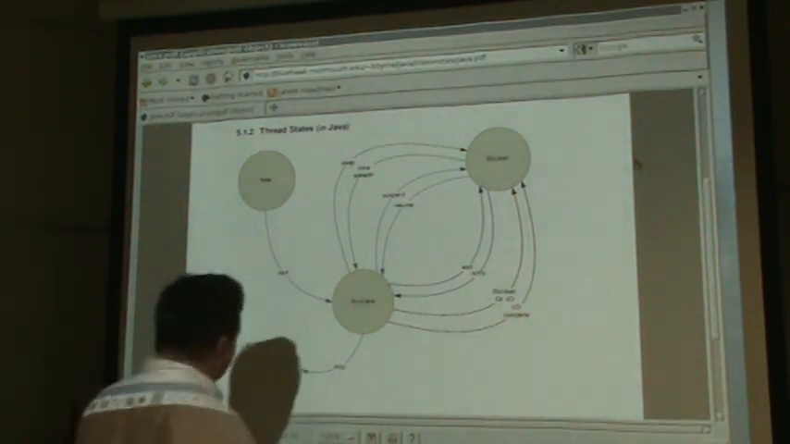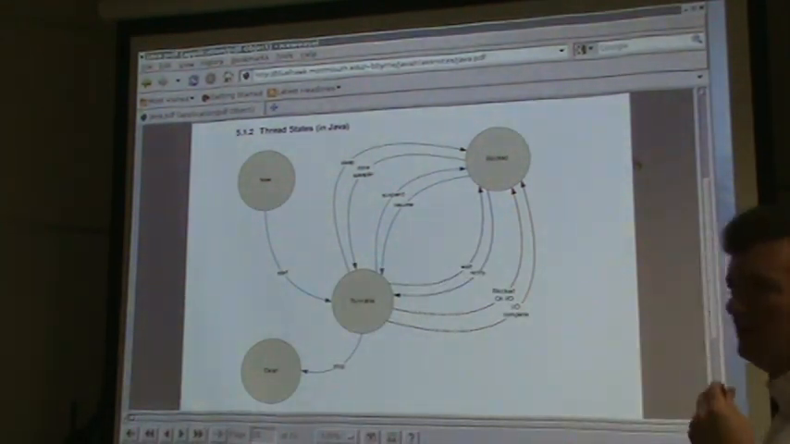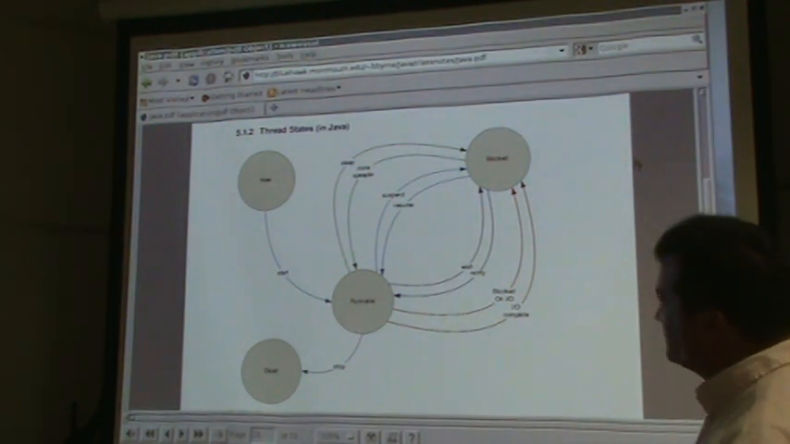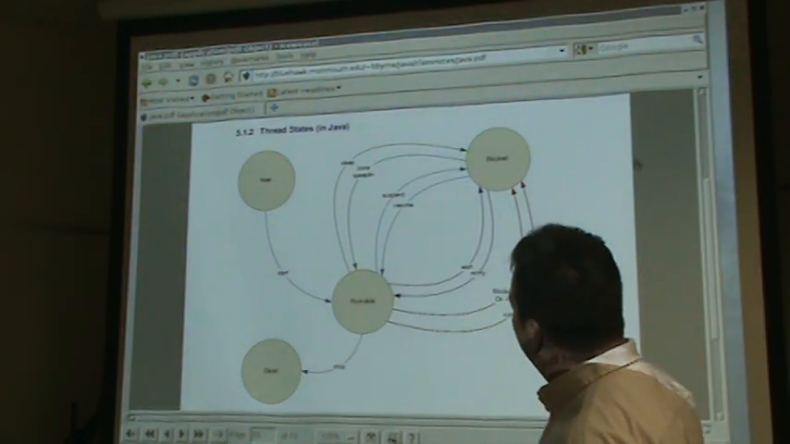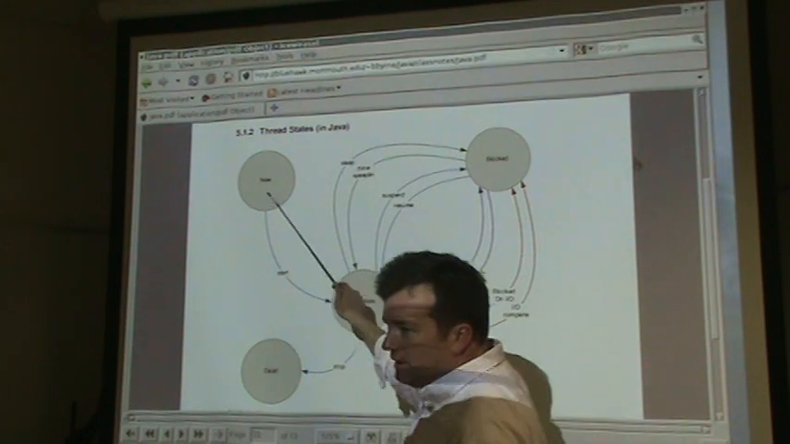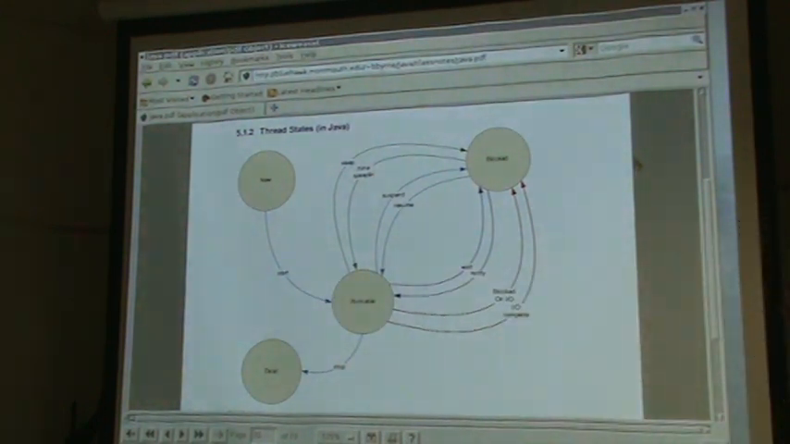Okay, so now we'll just continue talking about threads. In Java, they make this a little bit simpler than what you might see in an operating systems class. But a thread has four states as far as Java is concerned. New is when we're first creating the thread. It's in the new state as it's being constructed.